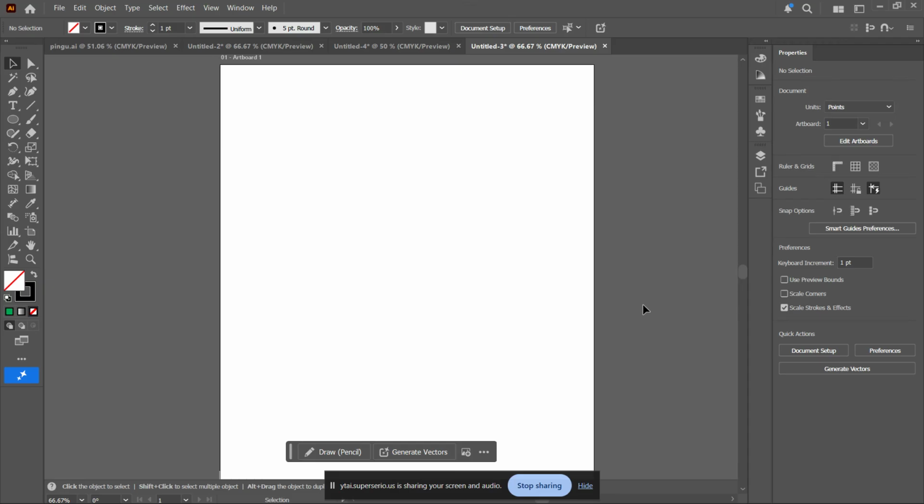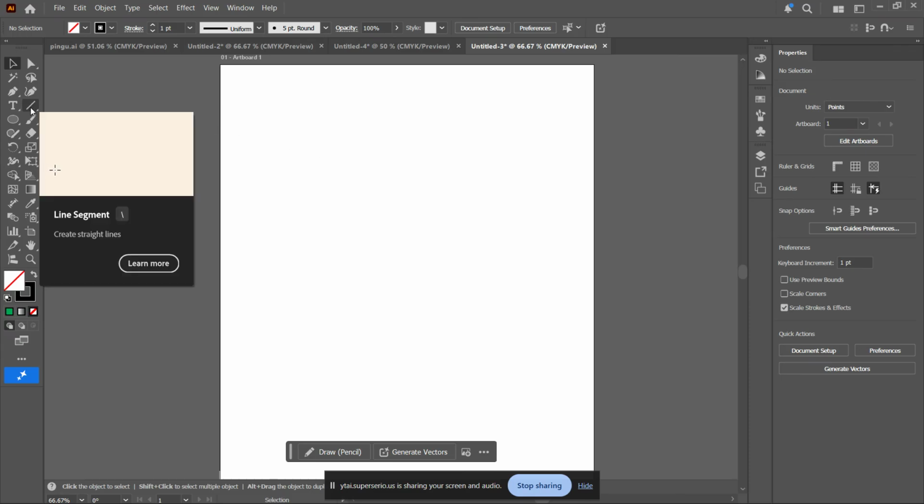Alright, let's jump straight into Adobe Illustrator. First, open your Adobe Illustrator project and look at the toolbar on the left side of your screen. In the toolbar, locate the Line Segment tool. This tool normally looks like a simple diagonal line icon.